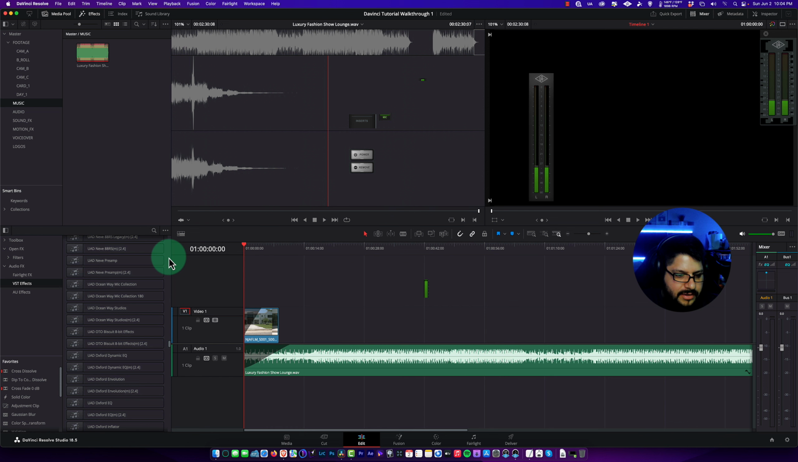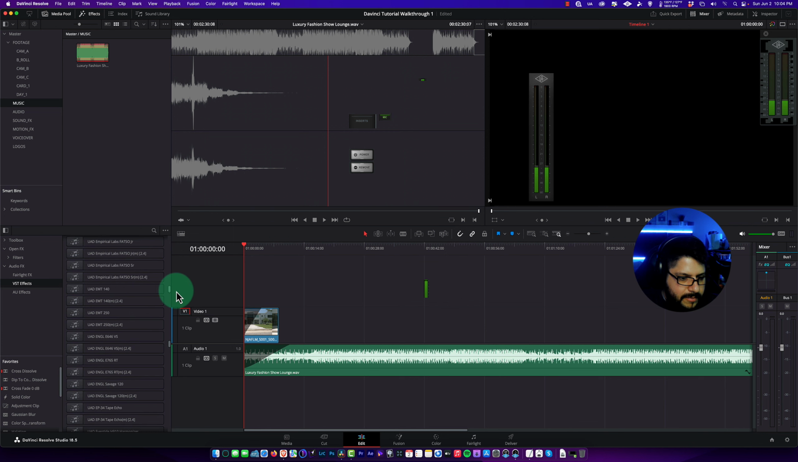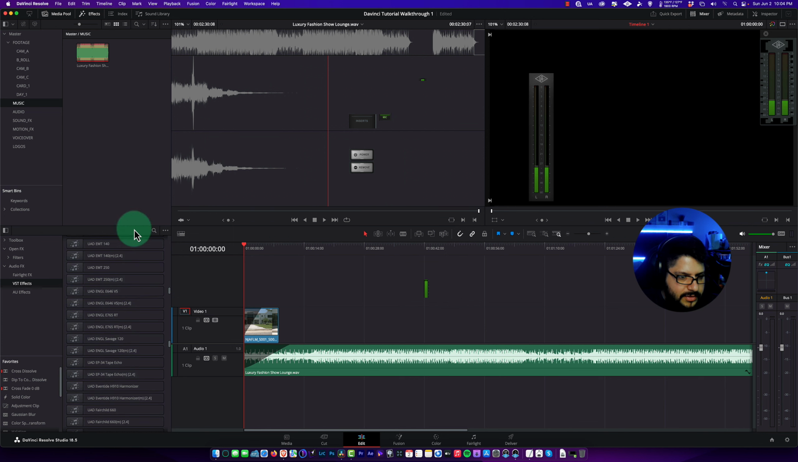Neve. Preamp, this one. This is the one I'm looking for. Preamp and EQ. Boom. All right. That's a really good one. Can get a lot of different sounds out of that.